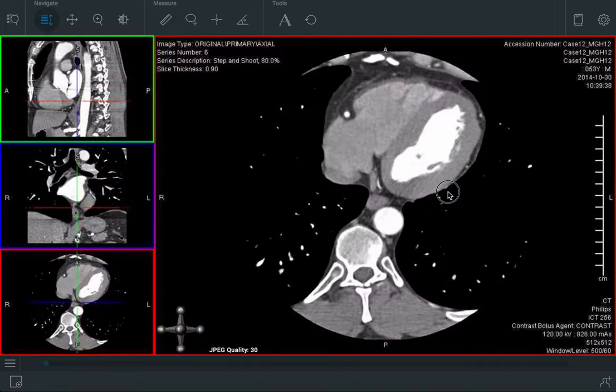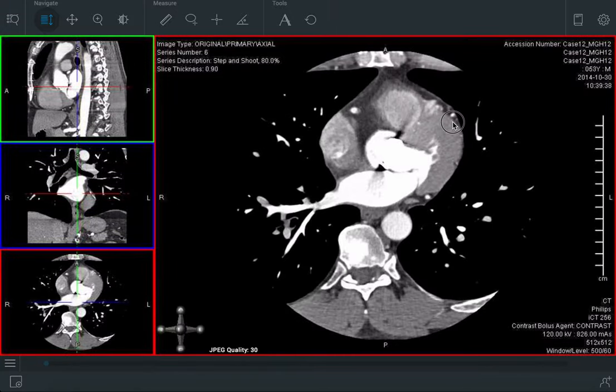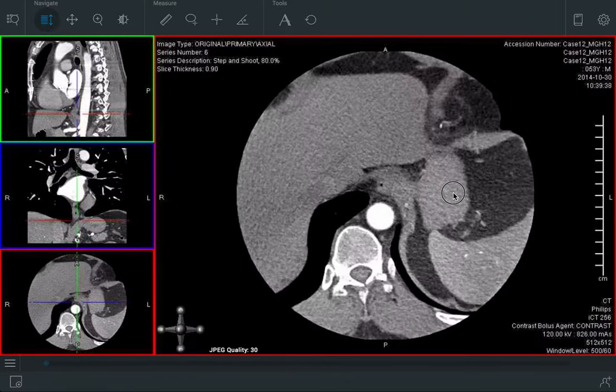But otherwise, the scan quality seems good. There's good opacification of the LV, aorta, and coronary arteries. Good washout in the right ventricle, but not completely washout, so you can still visualize some of the internal anatomy.